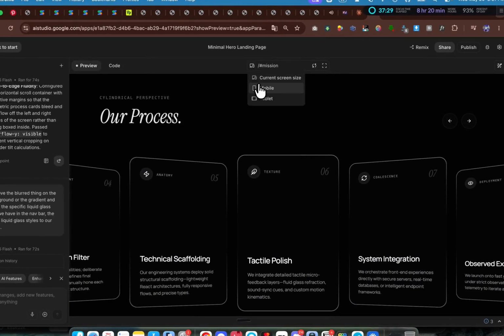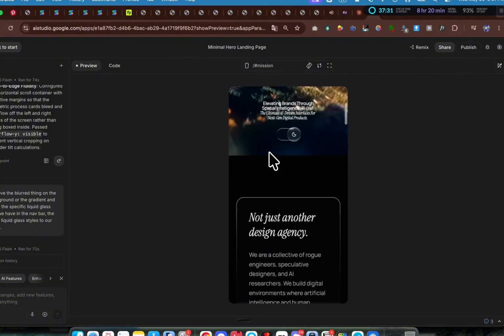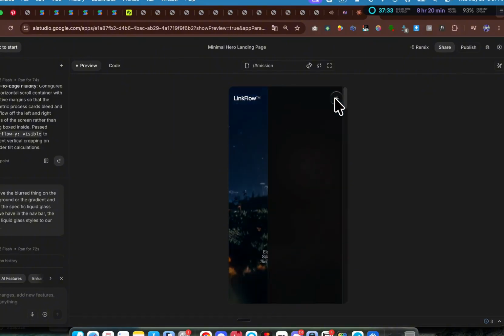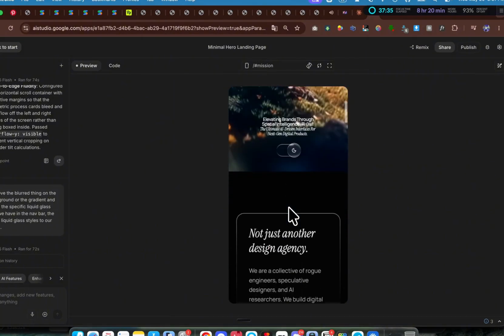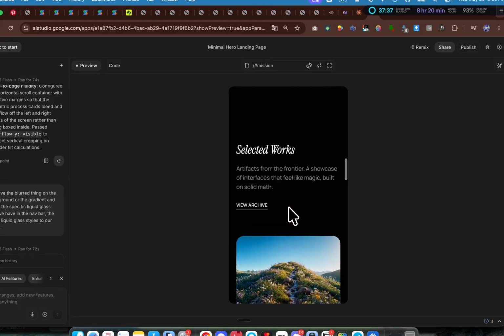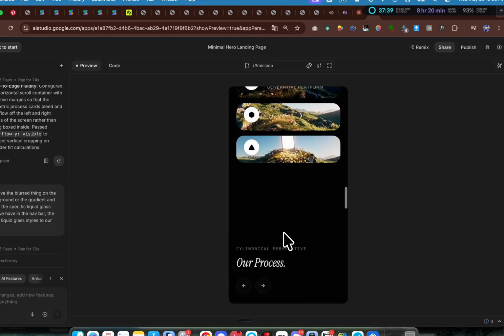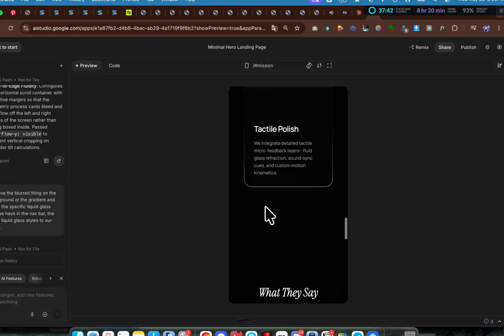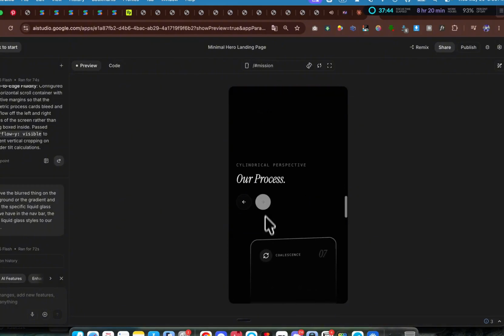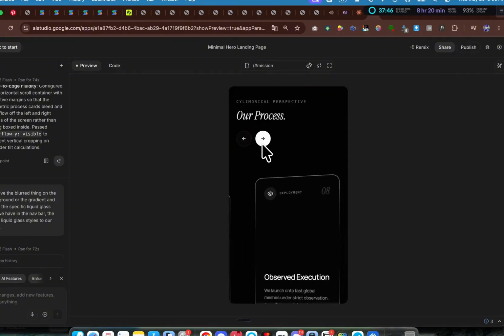And again, all of this looks great on mobile because Gemini builds everything mobile first as well. So we have navbar, we have our video, we have this video, then we can scroll down to see our works. And then we have our process, which we can toggle through. And we have this also animation on mobile.